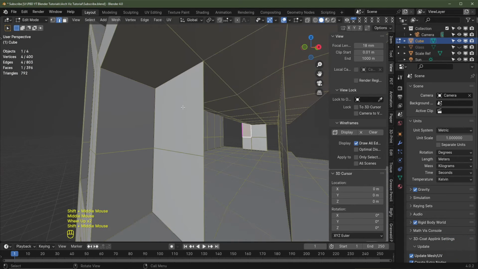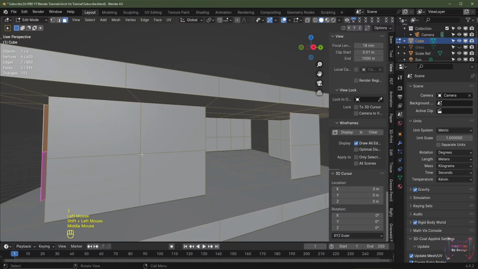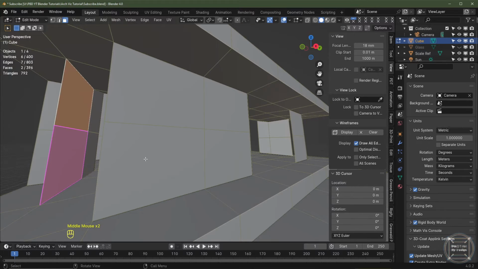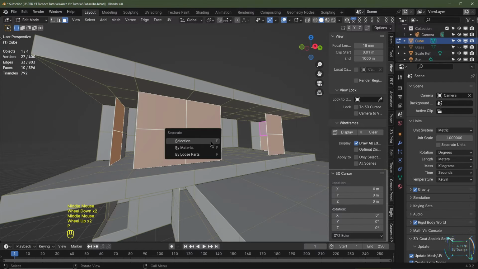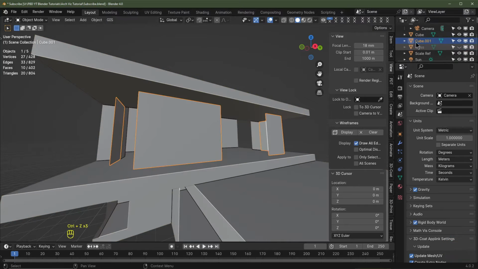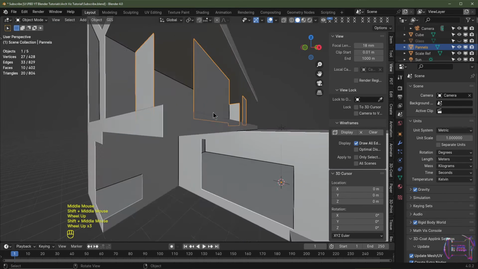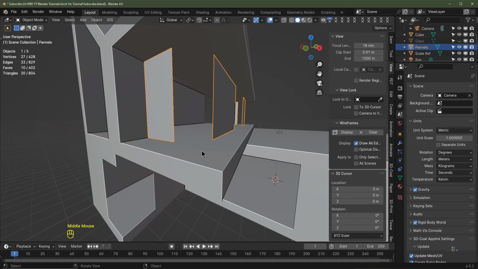Check everything's solid on the inside. Okay, yep, now we're going to have a bit of a problem. So we can't solidify these faces here. If we do, the rest of the building's going to solidify, and that's going to be pretty weird. So I'm just going to select all these faces, and I'm going to hit P to separate, and we'll choose by selection, and we'll name this panels.